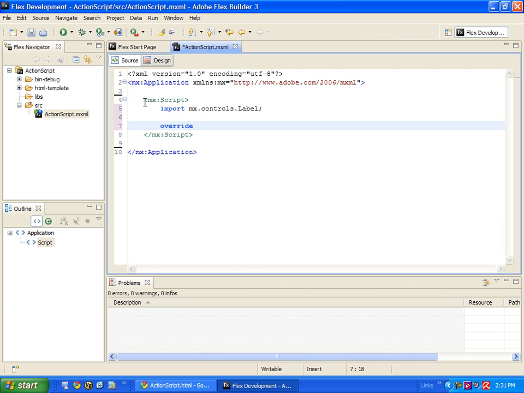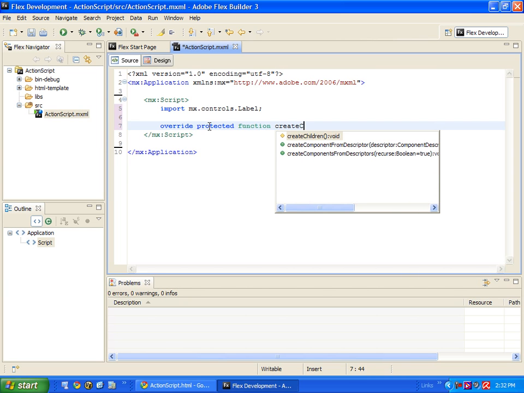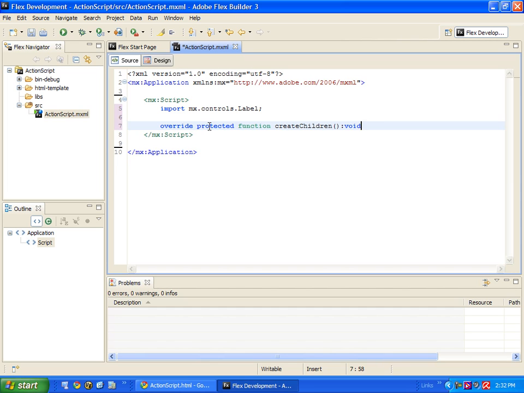Actually, it's not in any object-oriented language, it's only in some of them. Okay, in some object-oriented languages. But the nice thing about it is that it helps you not accidentally redefine something. So it's a little bit more explicit. Right. Okay, so let's set override protected function createChildren.